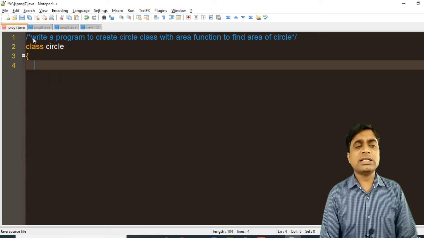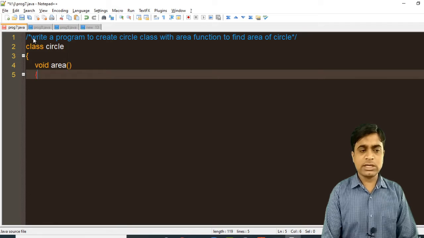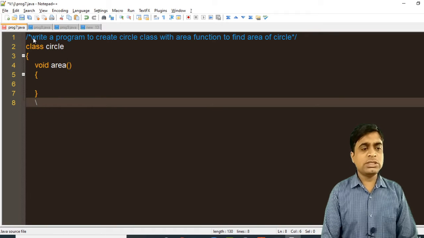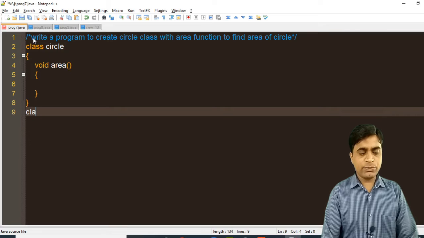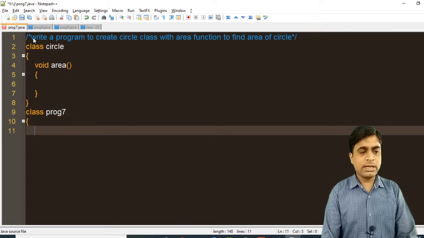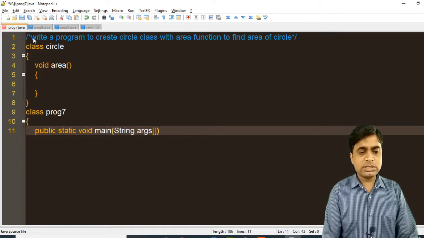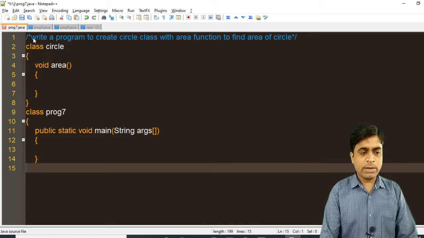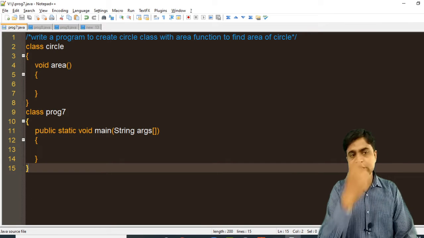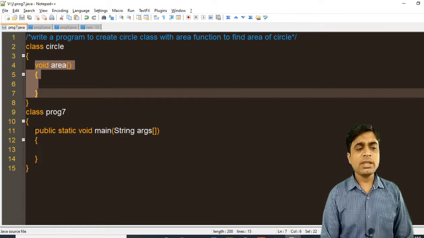That particular class contains one area method, a void area method, to calculate the area of the circle. So this is our requirement, and we need to create one main class, that is Program7, and then public static void main. So this is our structure. This type of structure is required in this particular program: one void area method and one main class.